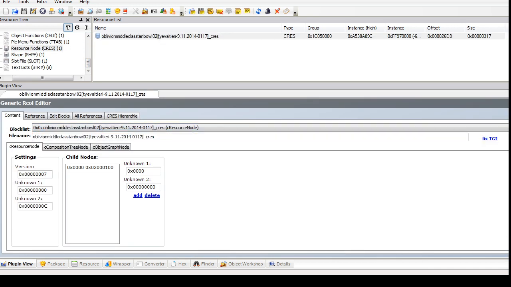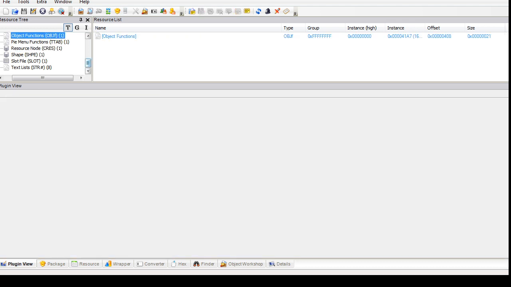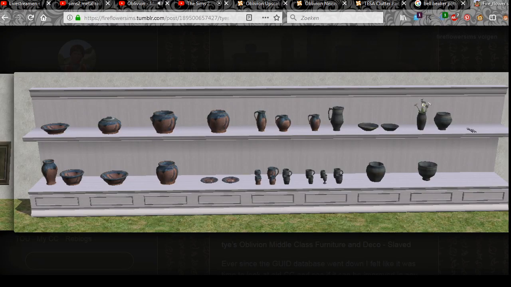And I'm not replacing the git because this pottery here on this picture is literally the same meshes, and I've made texture and I've made recolors. So you can just use the recolors to get the exact look of the pottery we're turning into slave pottery here.